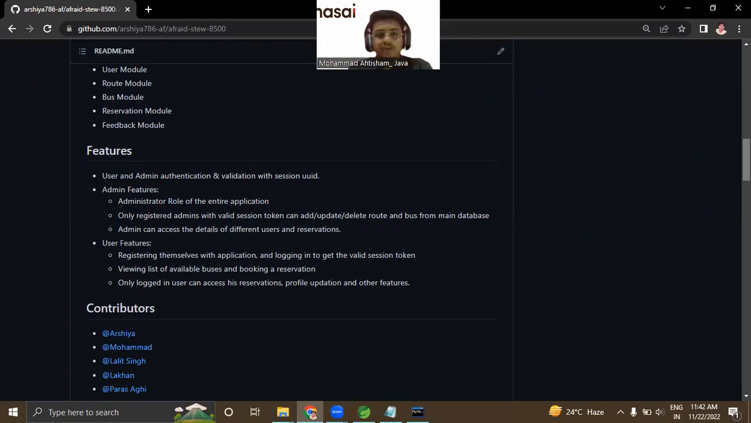So let me introduce some features of the user. First, registering themselves with the application and logging in to get a valid session token. Second, viewing all the available buses and booking a reservation. And third but not the least, only a logged-in user can access their reservation, profile updation, and other features according to their needs.